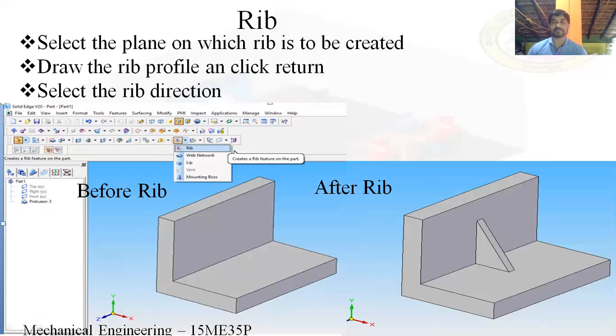Creation of rib. What is a rib? A rib is a thin-walled feature. It is used to withstand and take the load from two weakly bonded surfaces. See here, these two rectangular surfaces are joined here, so this joint portion may not be strong. To make it strong enough to withstand load, we will create the rib. This rib will take the load of these two surfaces.